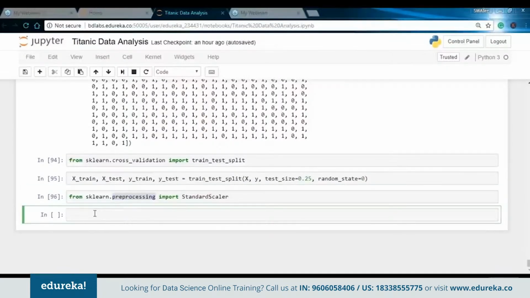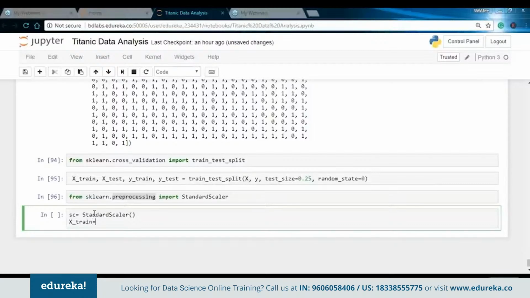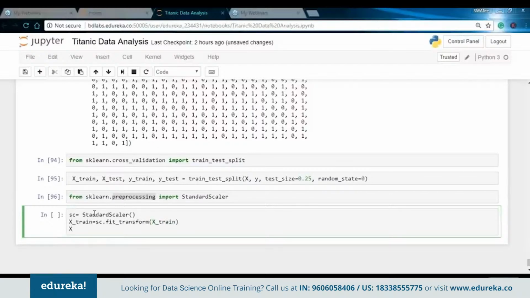So now let us scale down the test as well as the training data set. I'll first make an instance of it, so I'll say sc = StandardScaler(). Then I'll have X_train. I'll say sc.fit_transform, and I'll pass in my X_train variable. And similarly, I can do it for the test, wherein I'll pass the X_test.